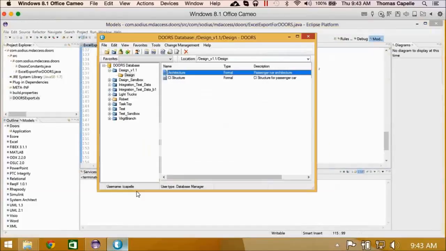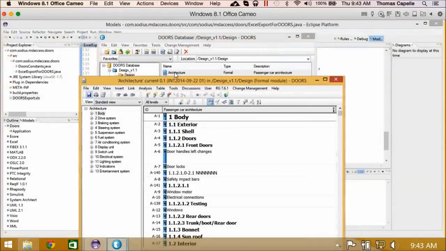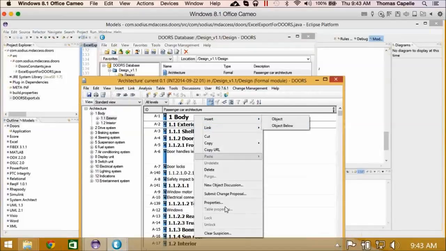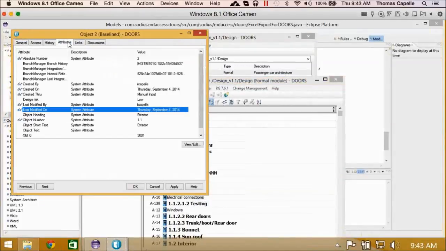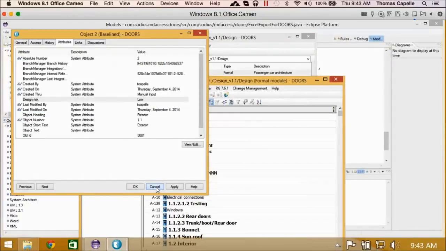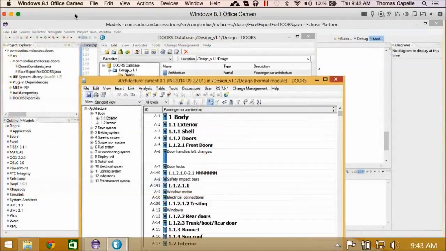And so if I actually went back and looked at architecture, exterior I believe was high. And if I looked at properties and I looked at attributes, I can now see it's low. So this kind of worked. I could go through, but I find that user interface a bit cumbersome.